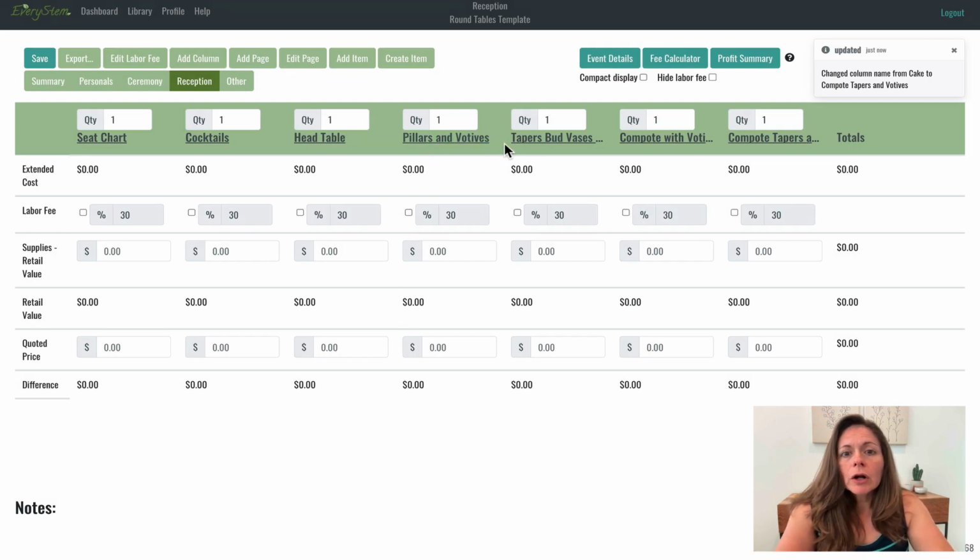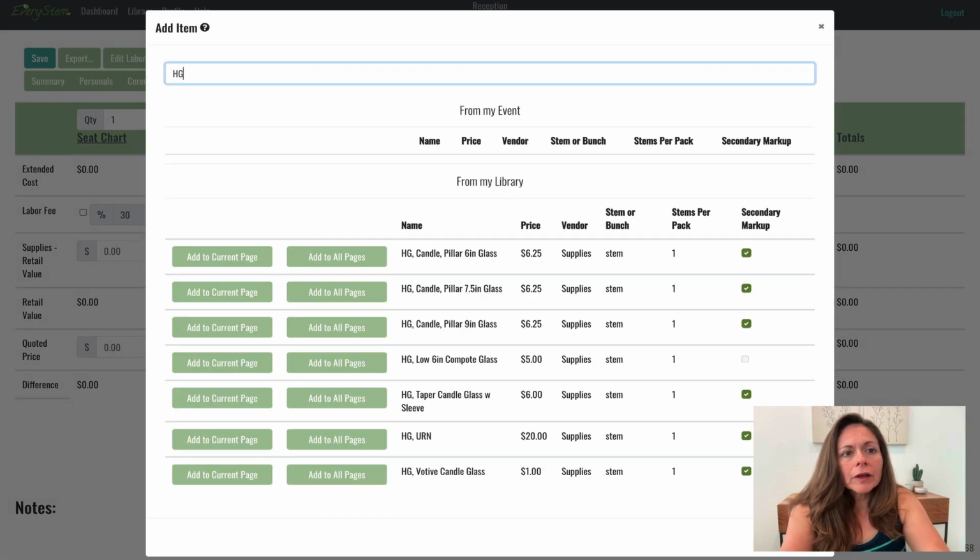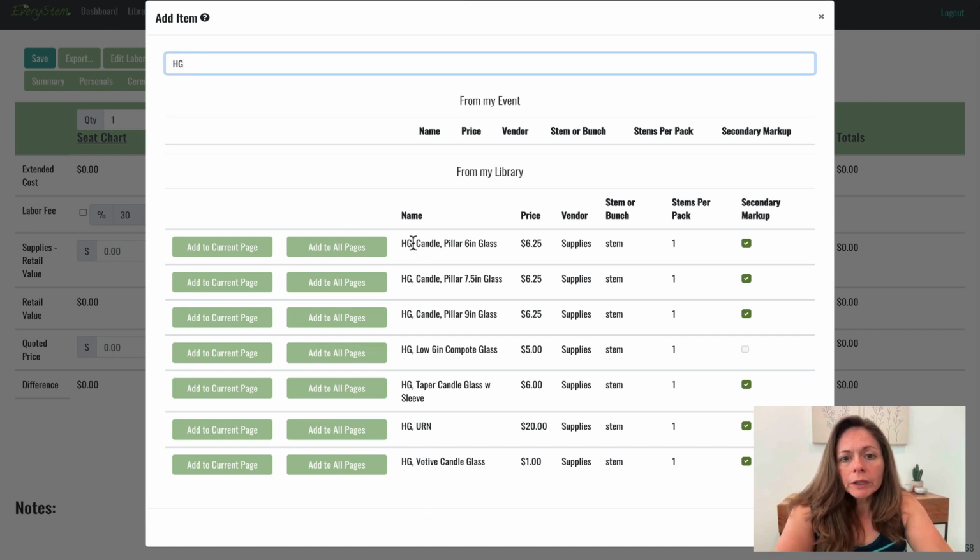So now we've got our different types of centerpiece hard goods here. We're going to go ahead and add the items for this. So we're going to look up the letters HG. All my hard goods start with the letters HG so I can find them really quickly and easily. If you want to set up your flower library that way, be my guest. It's really helpful. A lot of my berries start with the word berry. My greenery starts with the word greens, so I can find those things very easily when I search for them.